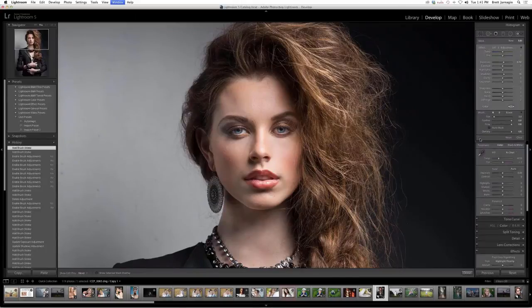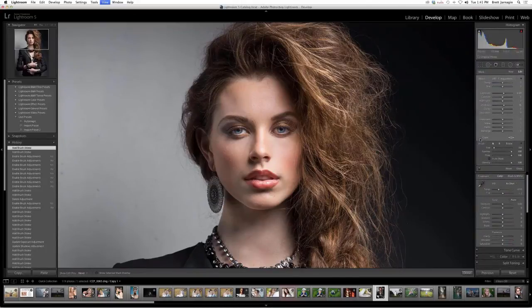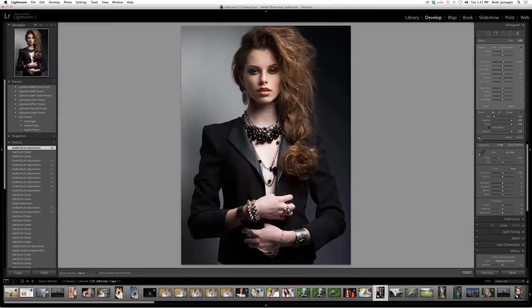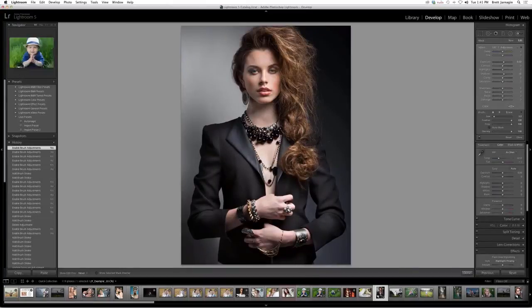So here is our overall before and after. By the way, I'm zooming in and out with Command or Control minus and plus. So again, my left hand is always on the keyboard so I can work really quick, and my right hand's on my mouse.